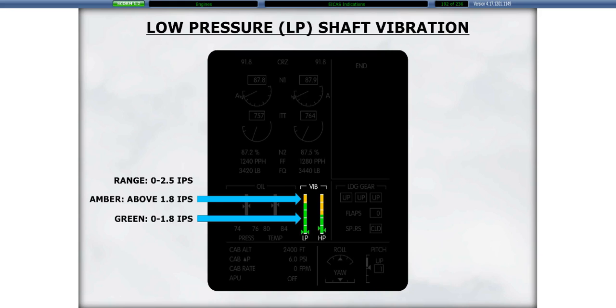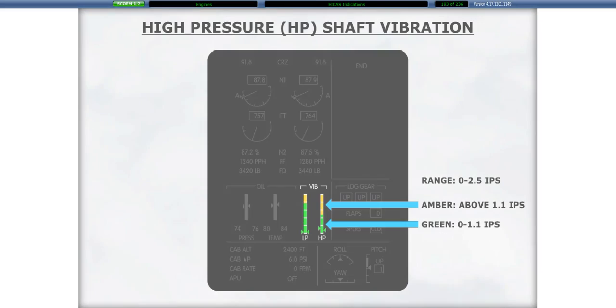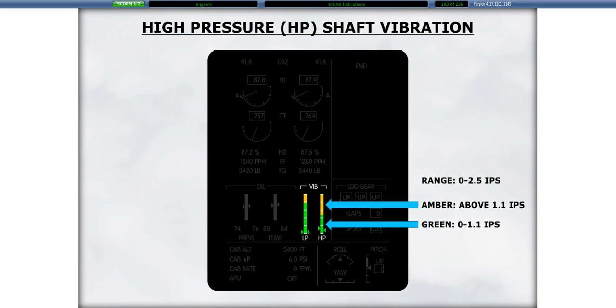For the low-pressure shaft, the vibration reading is displayed in green for values between 0 and 1.8 inches per second. Above 1.8, the values are displayed in amber. For the high-pressure shaft, the vibration reading is displayed in green for values between 0 and 1.1 inches per second. Above 1.1, the values are displayed in amber.